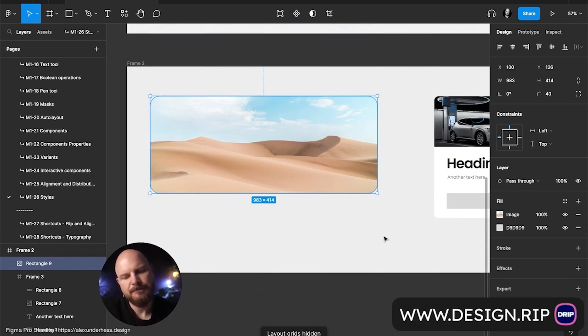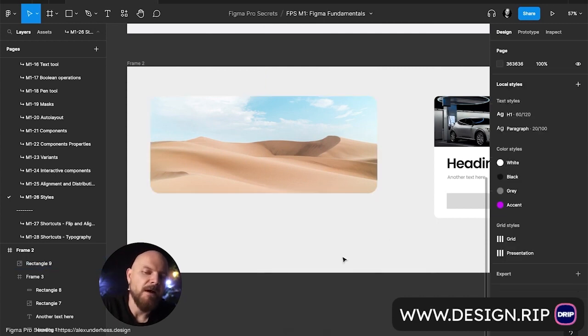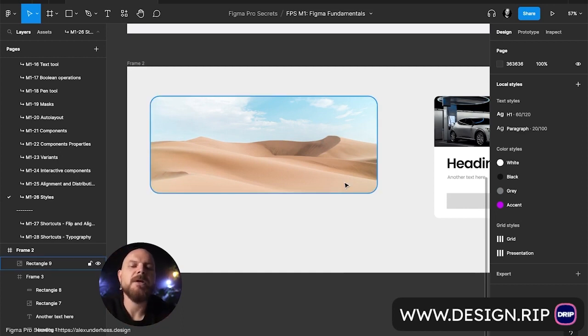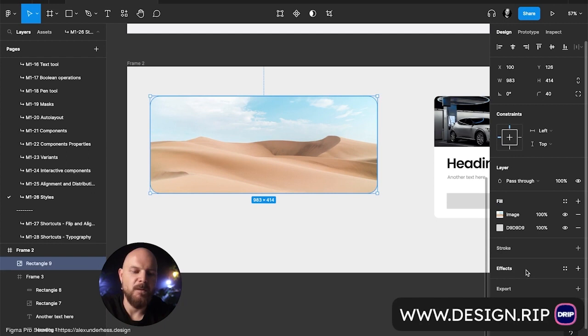Control G to show and hide the grid. We have an image right now and it doesn't have any effects. And by effects I mean no drop shadow, no inner shadows, no layer blur, no background blur, but we can create some. So we create here effects, plus drop shadow.